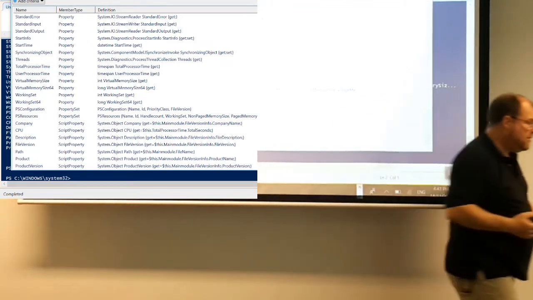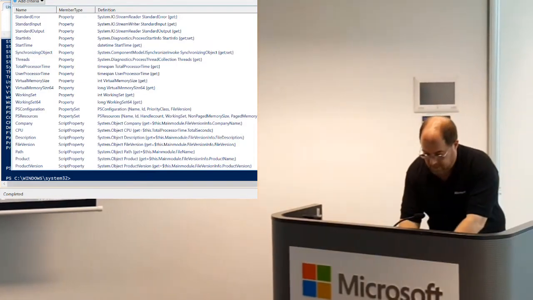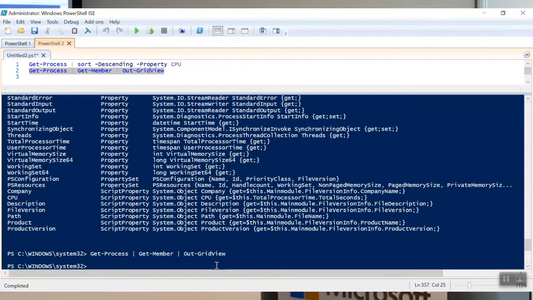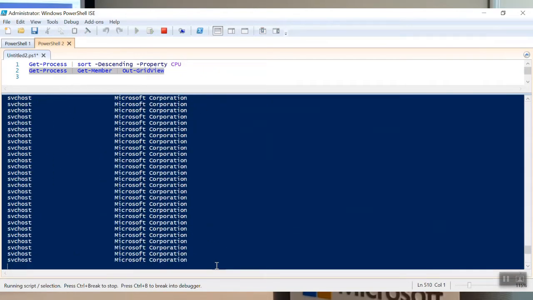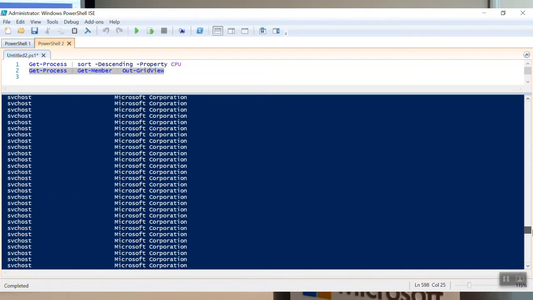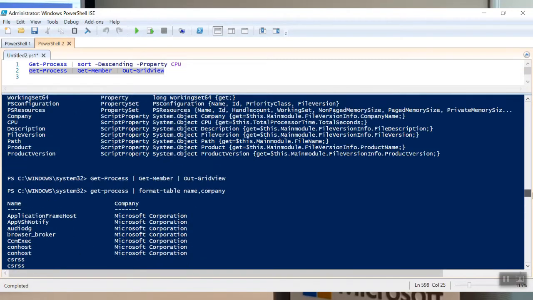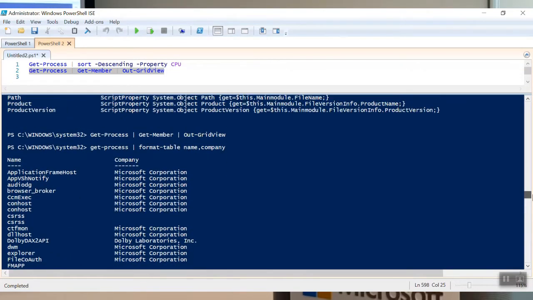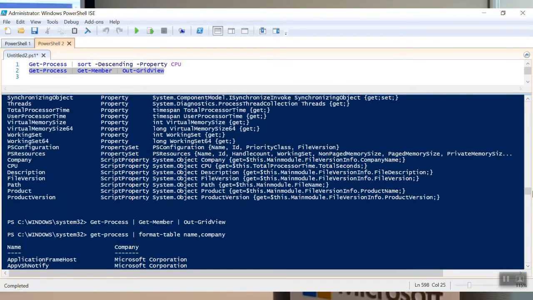So I can say Get-Process and Format-Table showing me name, company, and you'll see that it's actually showing me all the processes by name and just the company. That company information is otherwise buried down deep inside.